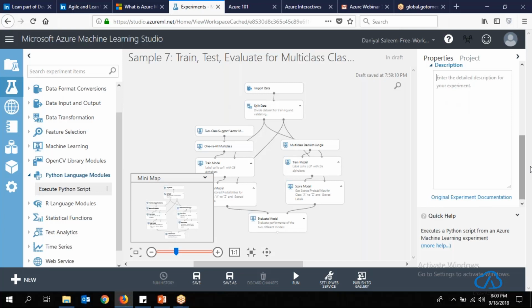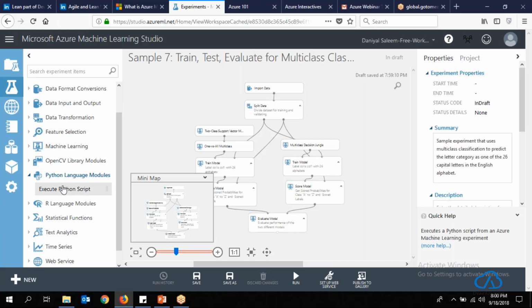This is the execution script. And I can write the script over here, and then I can implement it.